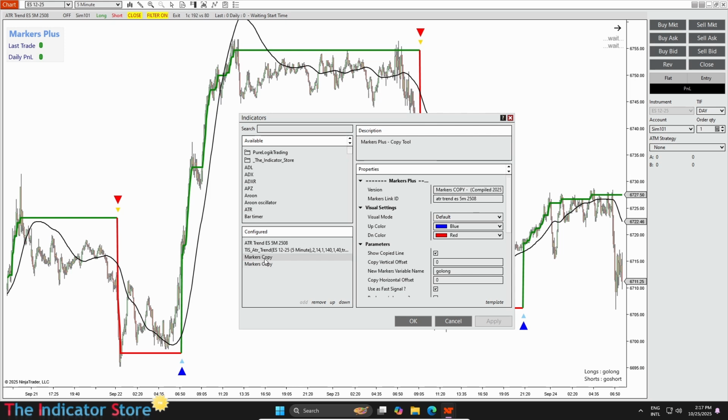Now, let's say that we copy the long signals, but not as a fast signal. No, as a variable. Okay? Just doing that, Markers is not going to detect anything because Markers is waiting for a fast signal. Now there are no more fast signals. Now we only have variables. But we can use those variables to draw arrows.